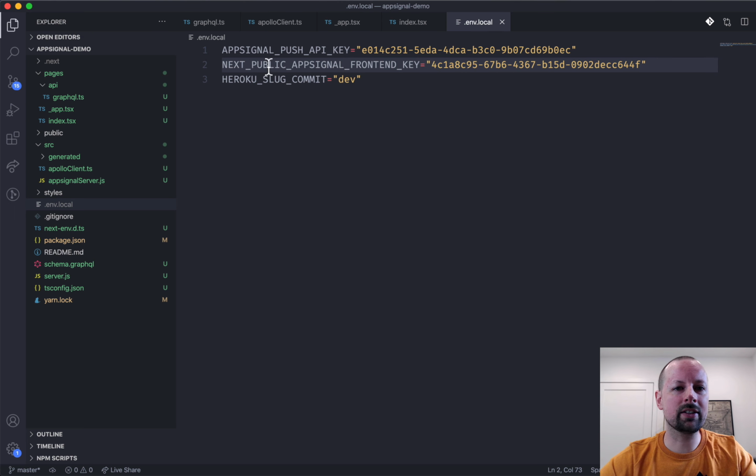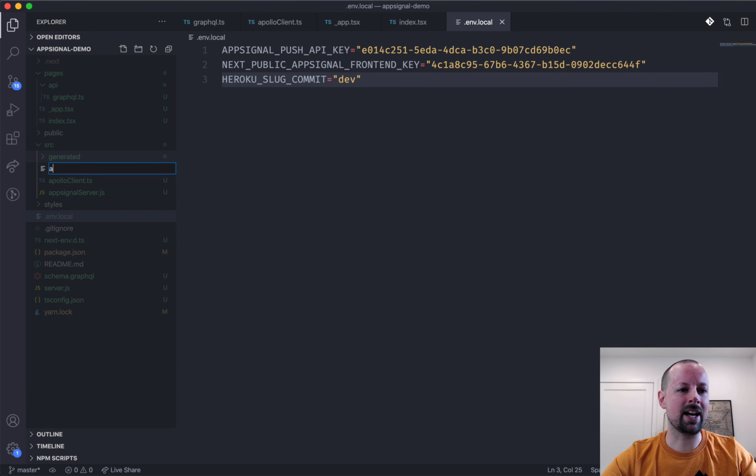So why does it begin with NEXT_PUBLIC? That's because Next.js automatically will expose this environment variable in the Webpack build to the client. That's required because we actually need this secret in the client, otherwise it won't be able to send errors back to AppSignal.